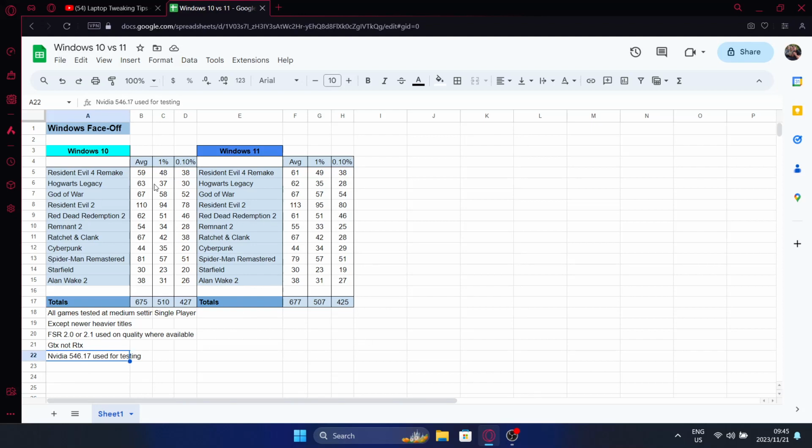So guys, for Windows 10, over those 11 games, I add up all the average FPS, get to 675, add up all the 1% lows, get to 510, and then add up all the 0.1% lows, get to 427. For Windows 11, those same games with the same settings, when I add up all the average FPS, I get to 677. So 2 FPS higher, so not really much to write home about. In terms of 1% lows, it was actually slightly lower than Windows 10 for me. It was 507 over those 11 games. And then in terms of the 0.1% lows, it's pretty much neck and neck with Windows 10.